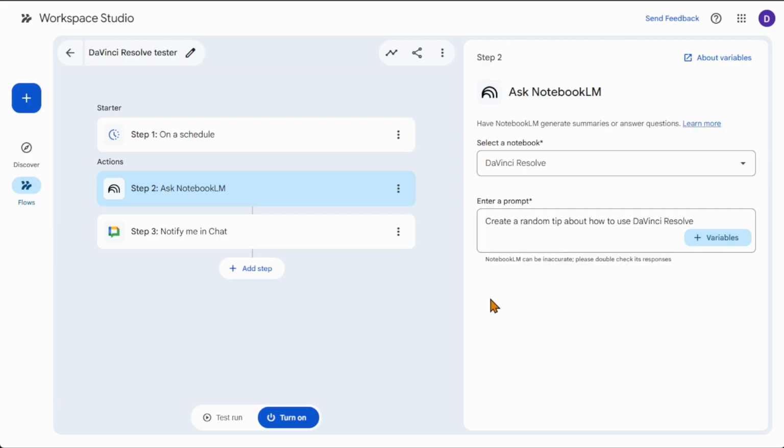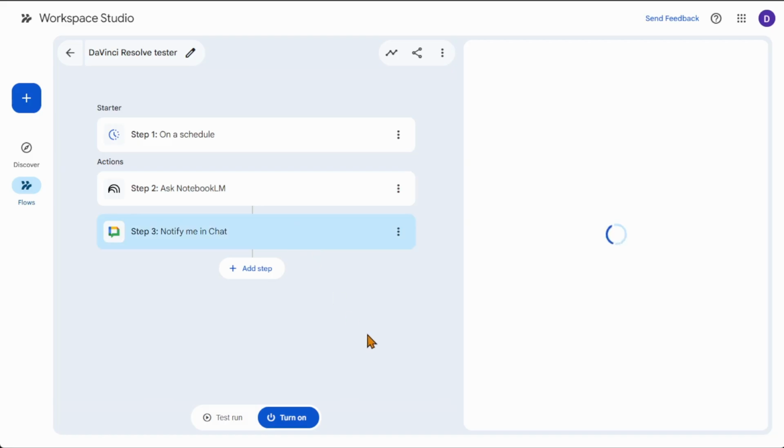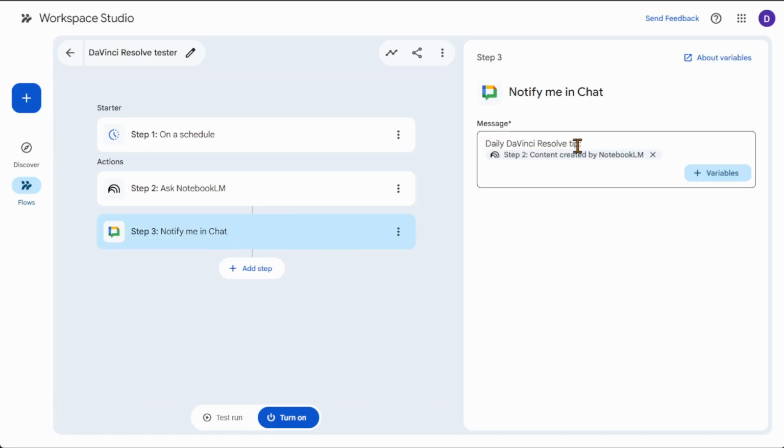So it's like, here, give me a random tip on how to use it. And then with that tip, I want you to notify me in my Google chat. There's not much to this step, but what I put in here was the message that I want to send me is daily DaVinci Resolve tip, colon, and then I put the variable to go back to whatever the output is from here. Again, if you don't know how to use this, we have a whole video breaking down every step in here, so I'm not going to go through all of it.